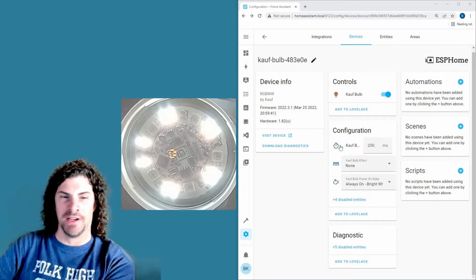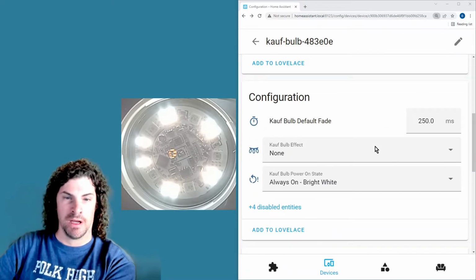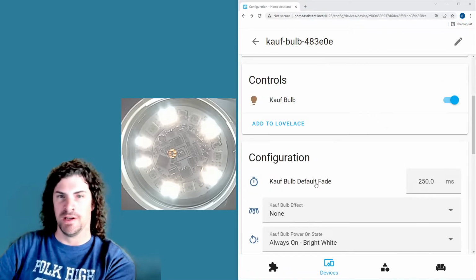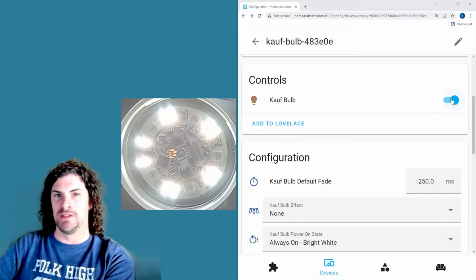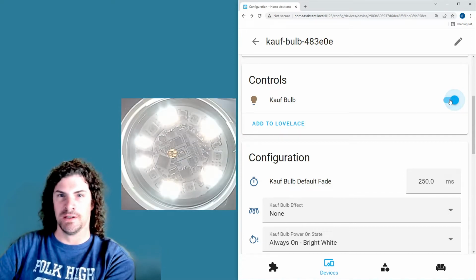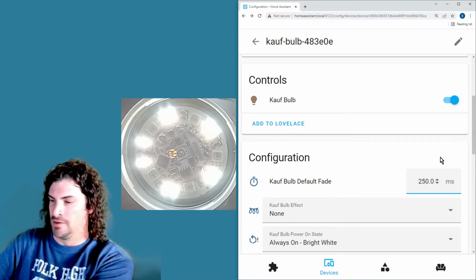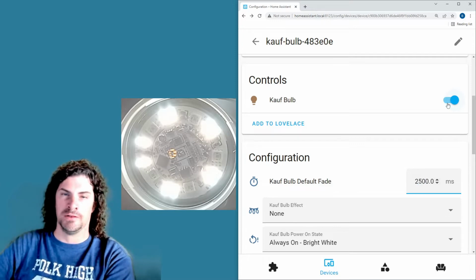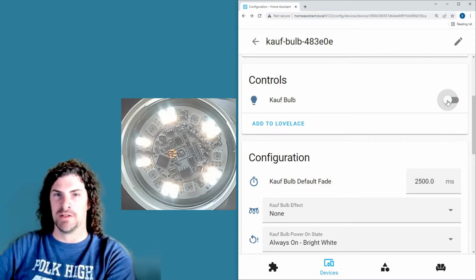And now for the settings, I'm gonna zoom in so we can see it a little better. The first setting here is a default fade length, and I've set that by default at 250 milliseconds. And so that's just the fade when you change the main light value, how long it's gonna take. So you can see 250 milliseconds, pretty quick. If you wanted to make it a little longer, 2.5 seconds here, it just slows it down a little bit.